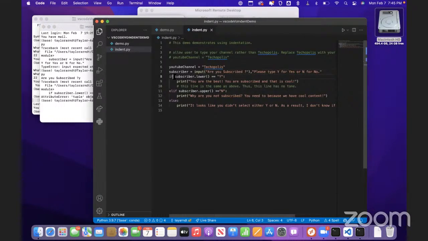subscriber equals input. If subscriber dot lower, left parenthesis, right parenthesis, equals Y. Print, you are, if subscriber equals subscriber.